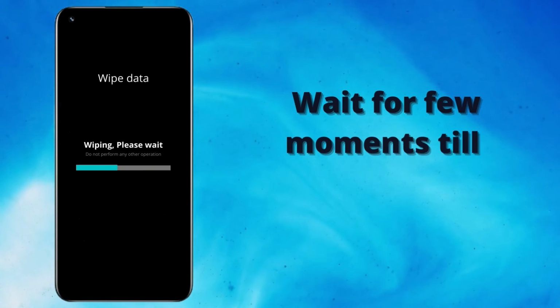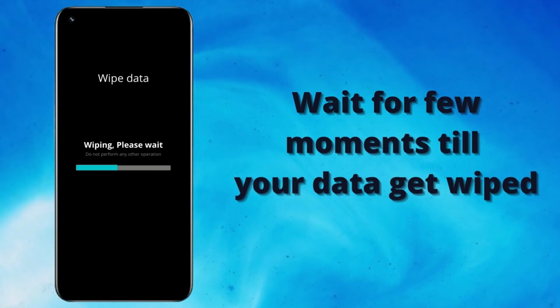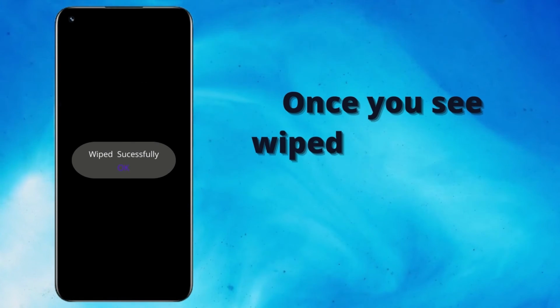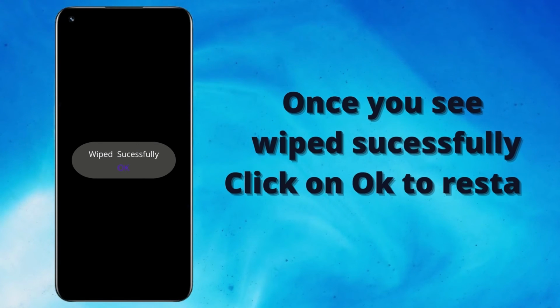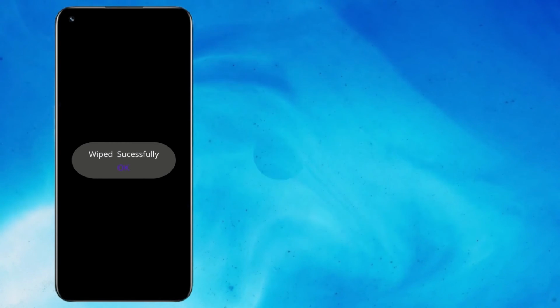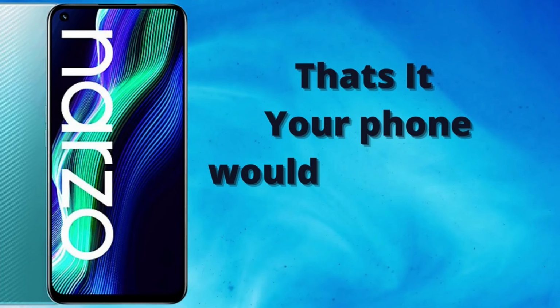Now wait for some time till your phone gets formatted. When you see Wipe Data successfully on screen, click on OK to restart your phone. That's it, your phone would be as good as new.